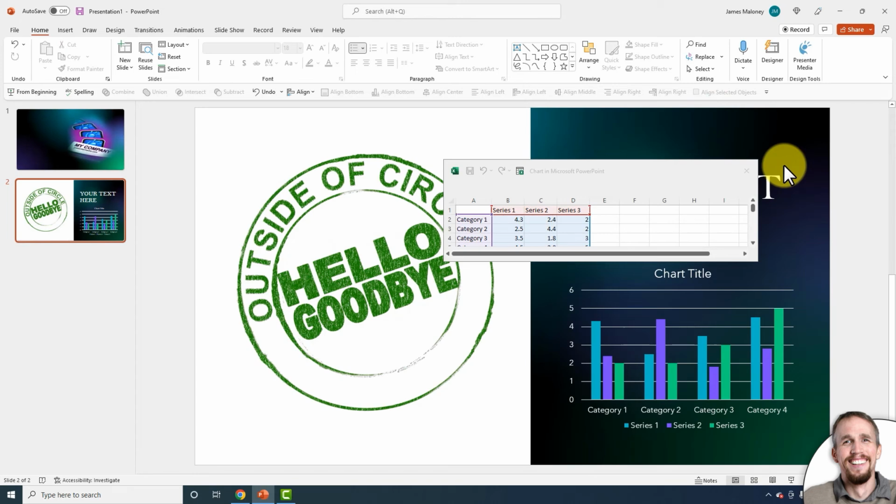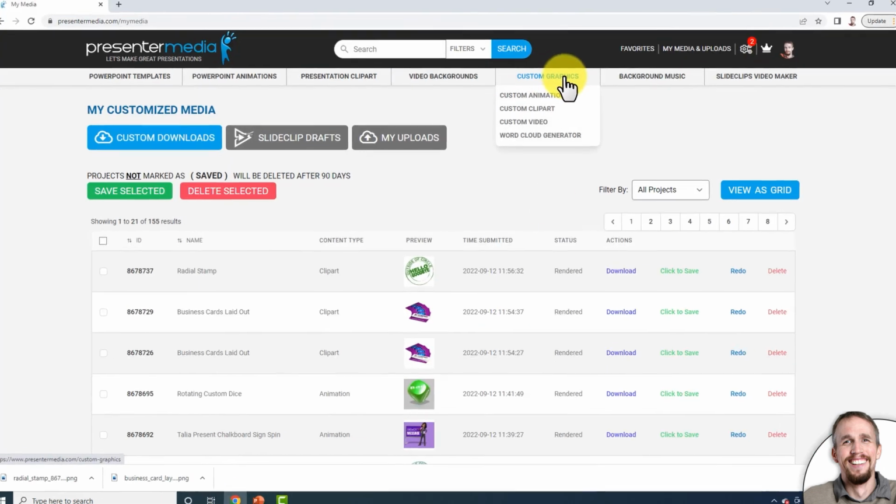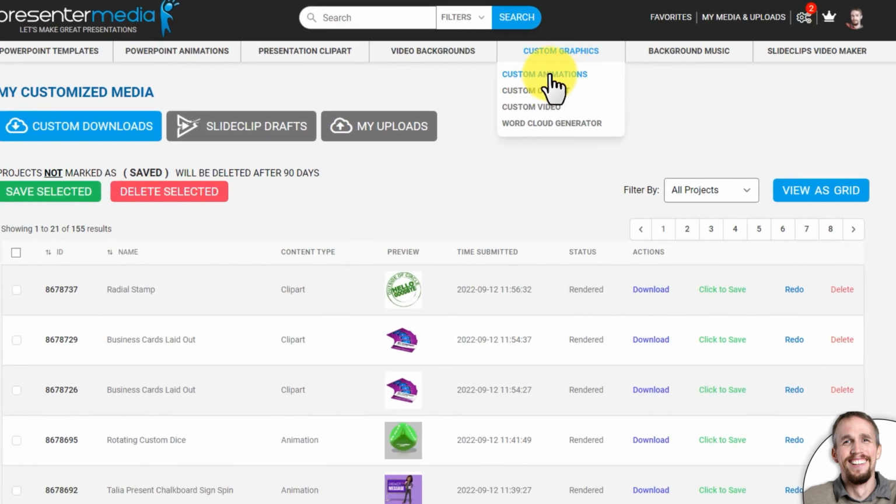Yeah, I think that's as far as I'm going to go in this tutorial on animations, customizable animations. Actually, this isn't animations, this is customizable clip art. If you want to check out the customizable animations, just go to the custom graphics up here in the main menu and go to customize animations. Each one of these will have a little play button that you can use to check out the video and get to know more about the customizable options.